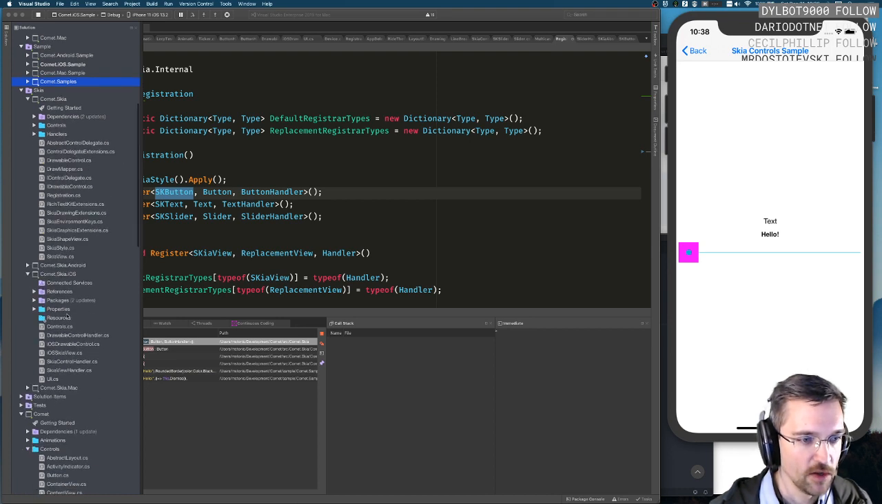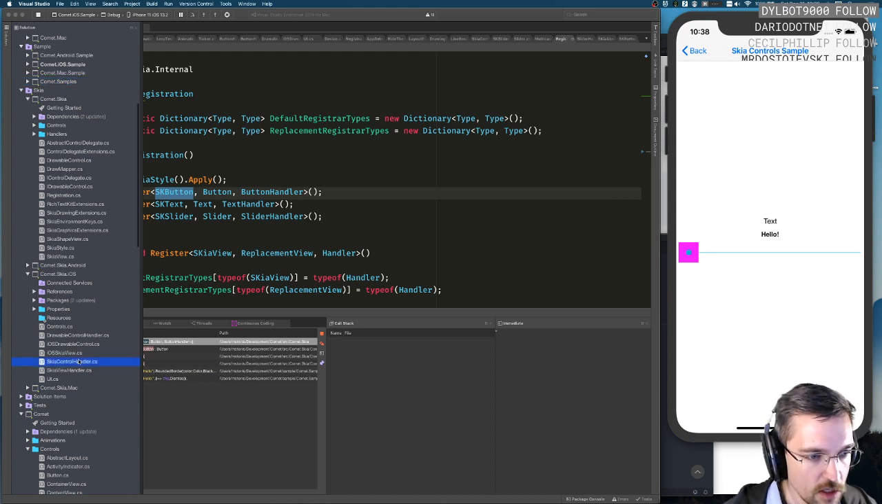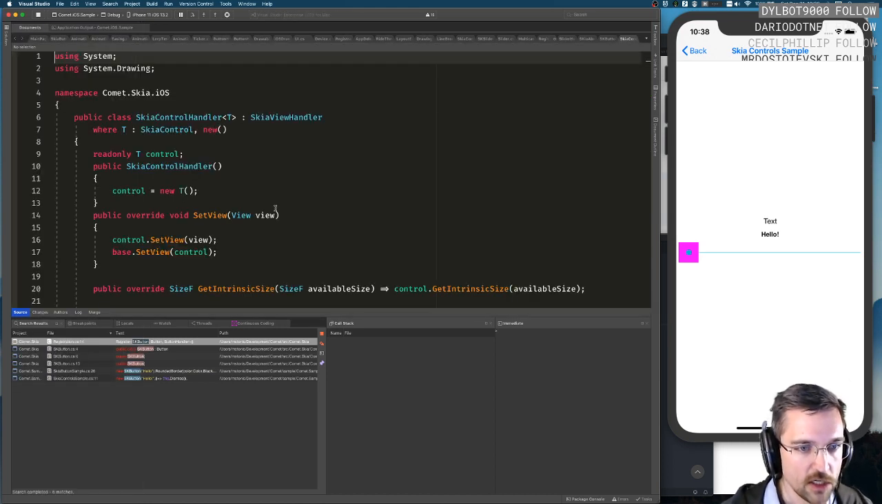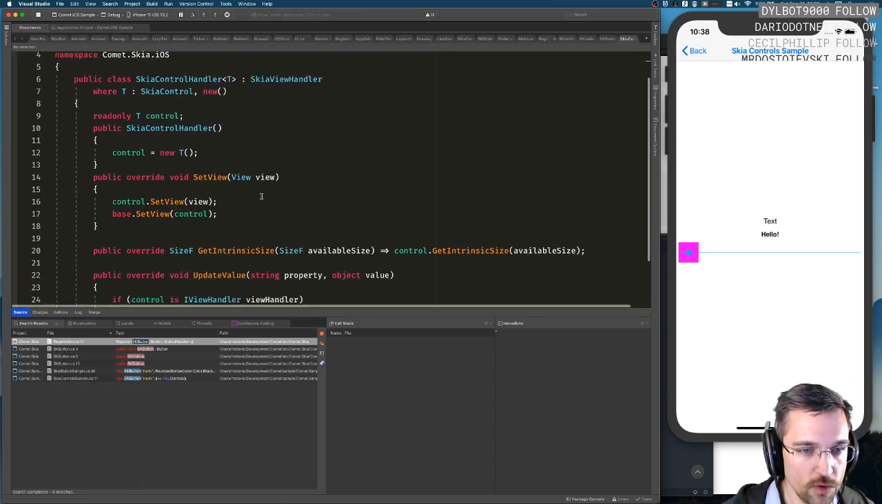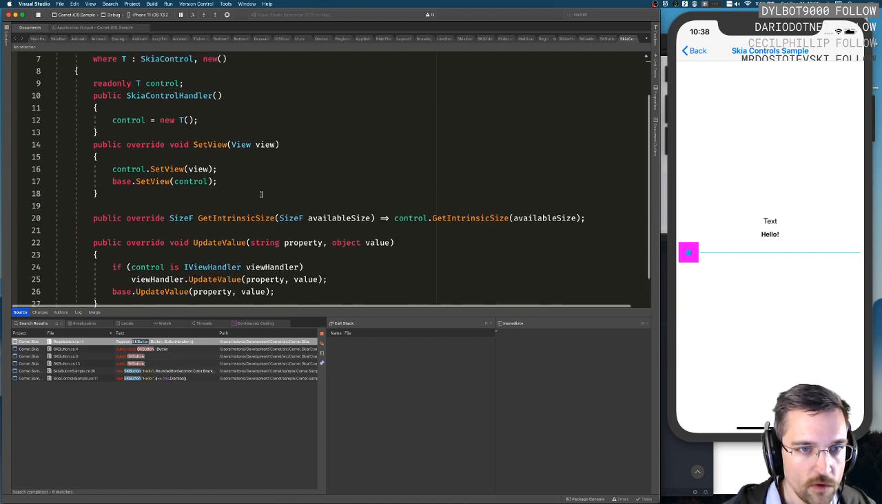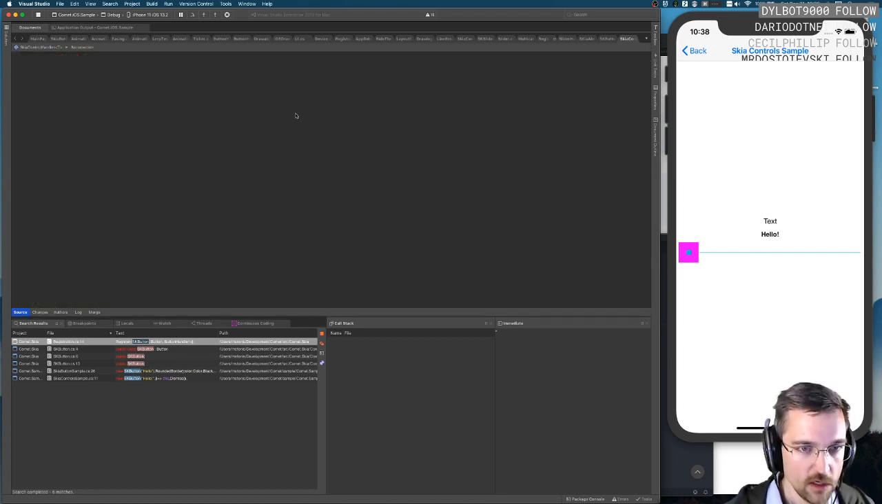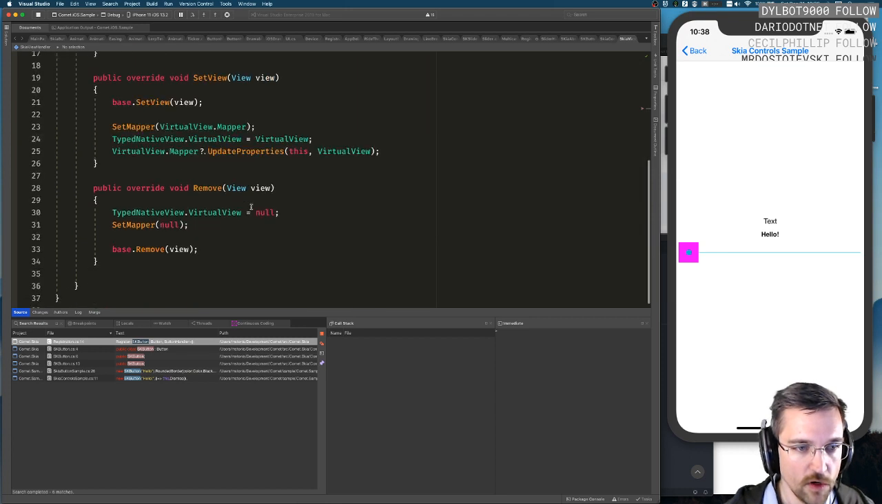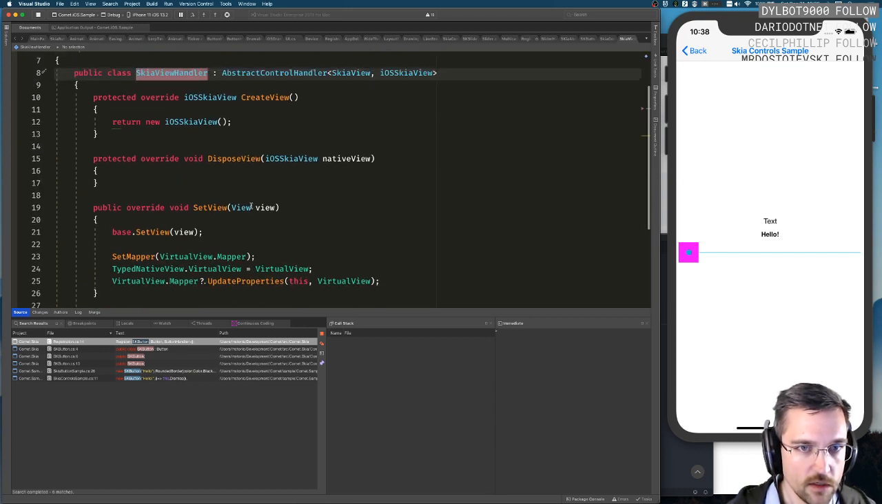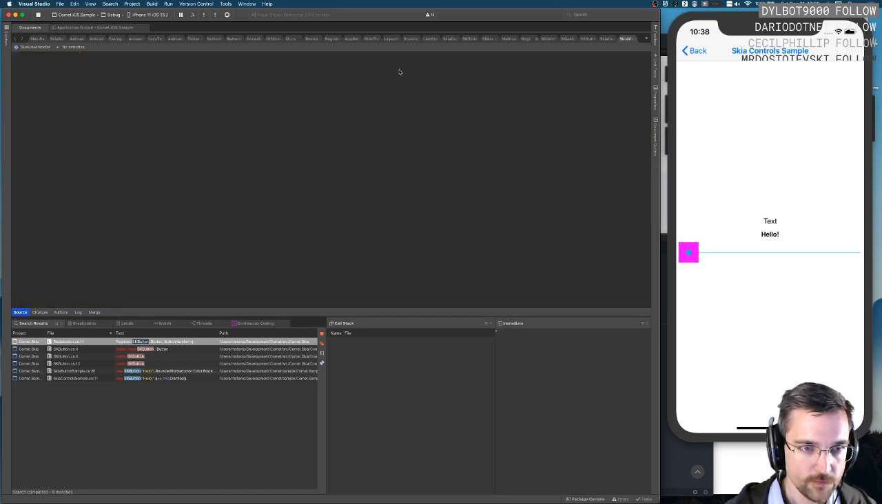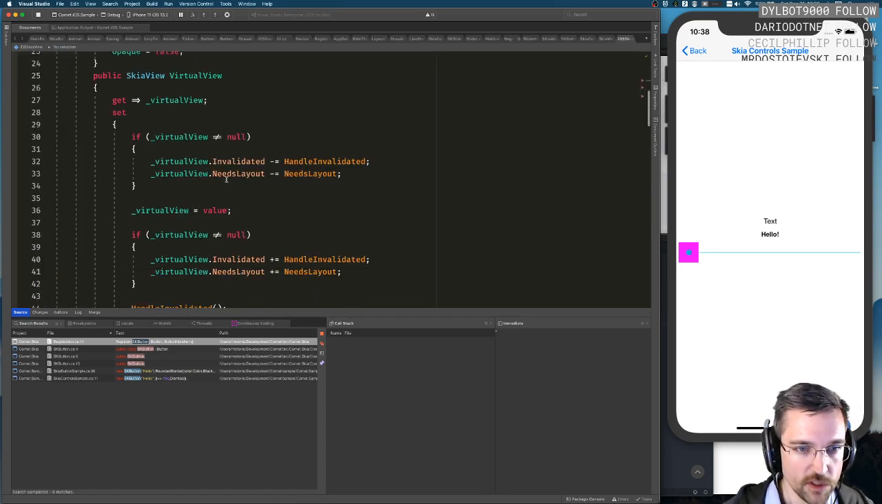I want to see if I can go to the platform level and make a change now. So I've got this out here, which is probably a Skia control handler, which I'm guessing is the root for all these. Maybe not. Skia view handler is the root for all these. Or no, maybe not. Skia view, iOS Skia view. We are definitely going down the rabbit hole.